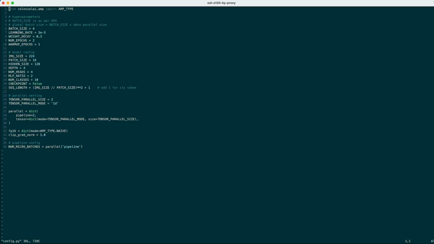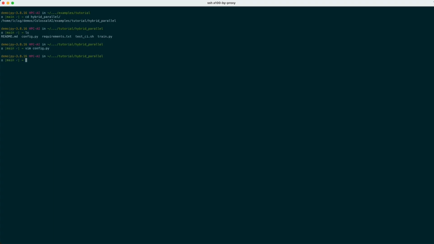We define all the training hyperparameters in config.py. Besides, we also configure Colossal-AI to enable hybrid parallelism here as well. In config.py, we can define our training hyperparameters, such as batch size and learning rate. Besides, we can also configure the model parallelism here, including tensor parallelism and pipeline parallelism. As shown in line 24, we configure Colossal-AI to use 1D tensor parallel and pipeline parallel training.